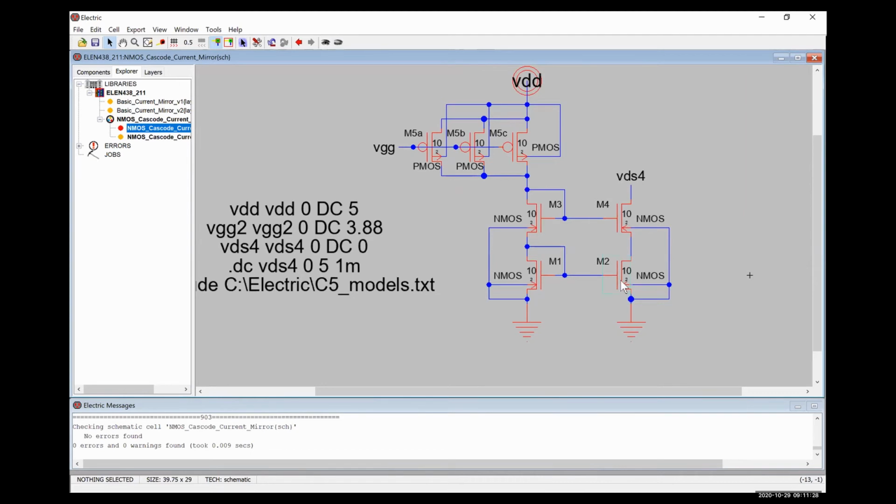F5, 0 errors. All right, I've set my spice model for all my transistors. I've got all my body connections taken care of. They're all 10 by 2s, which is what they're supposed to be.